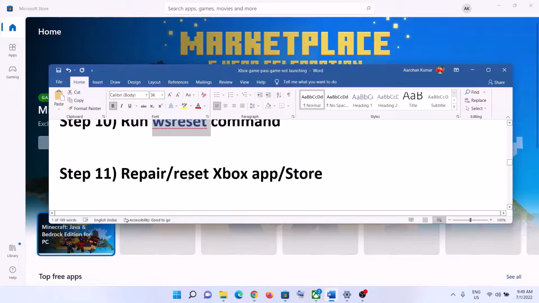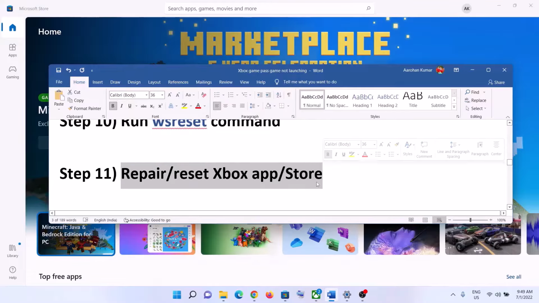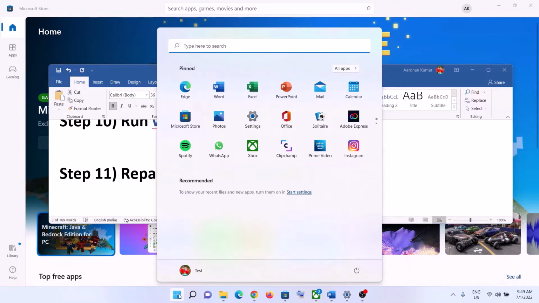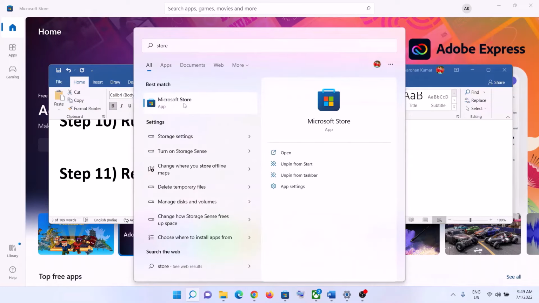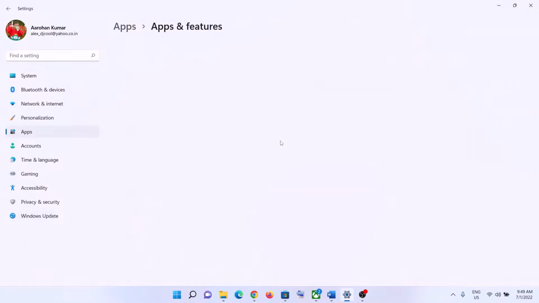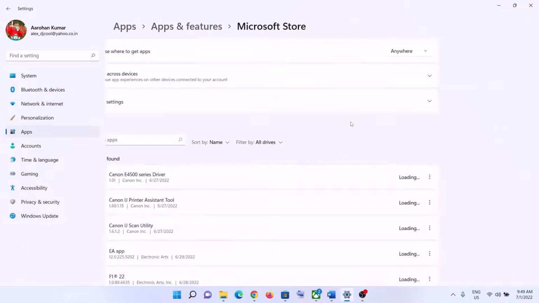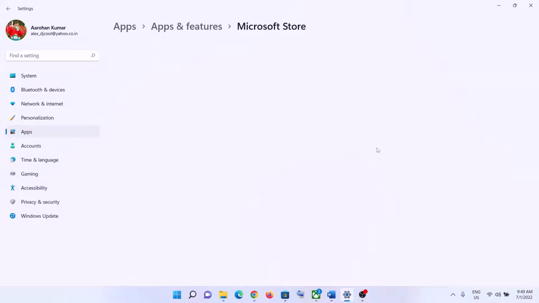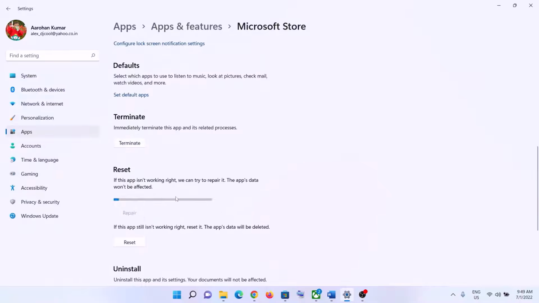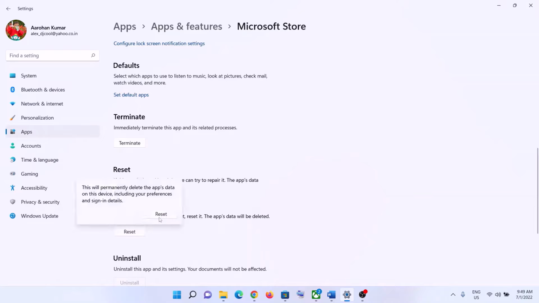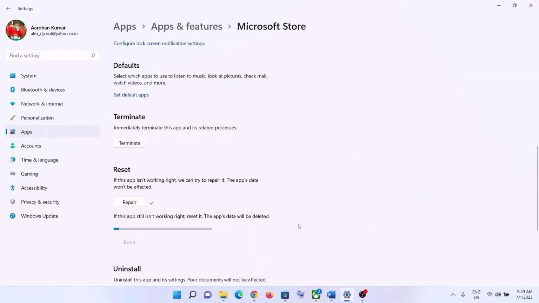Now the next step is to repair or reset Xbox app and store. So for this, first of all, type in store in Windows search box, make a right click on Microsoft Store and then click on app settings. Now on this page, scroll down, here you can see the repair option, click on repair. After the repair, launch the game. If that does not resolve the problem, then perform reset, click on reset, reset. After the reset, launch the game.